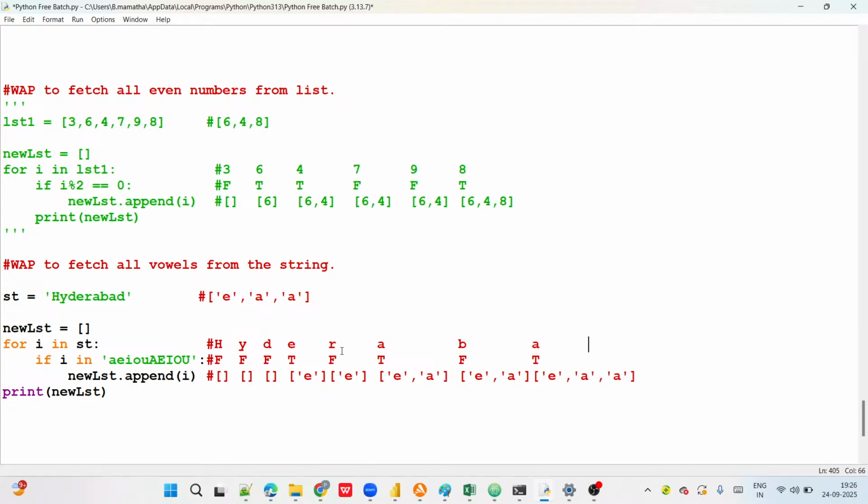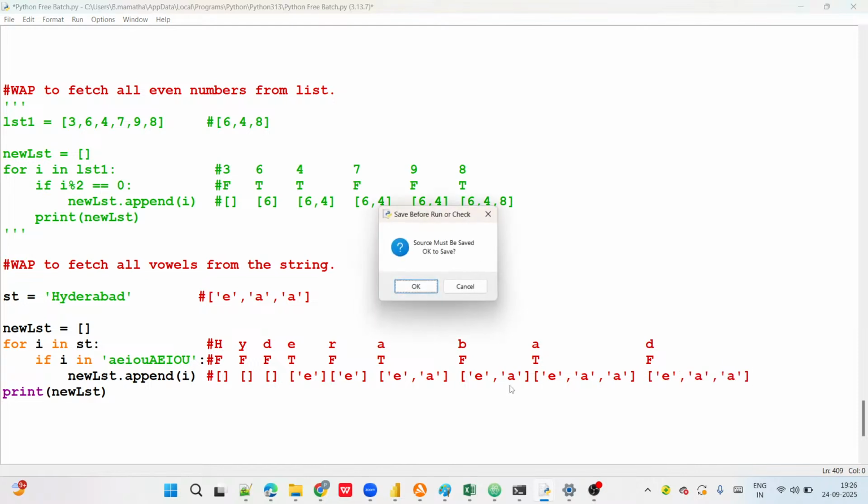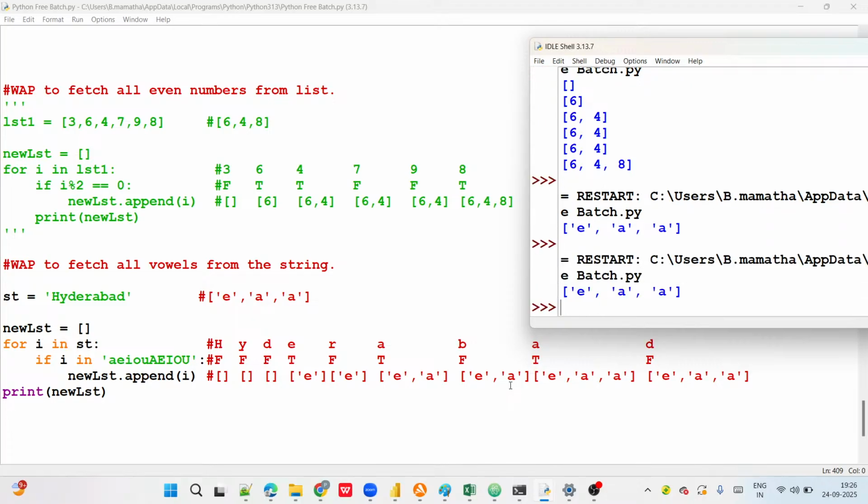And next time which one? D, guys, right? Hyderabad, D. Condition true or false? Condition is false, and then no appending, same previous data only. All iterations over. At last printing the list. What list now currently? E-A-A. That's all. E-A-A is the answer. All of you guys, let me know everybody. Is this clear now?